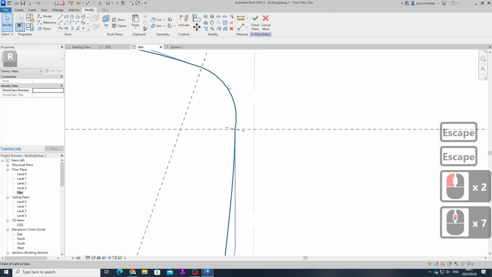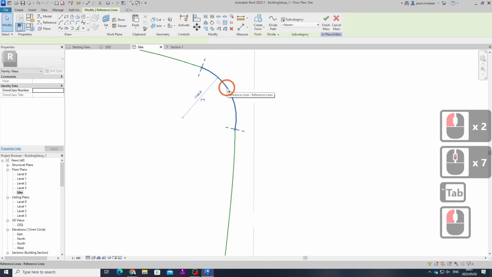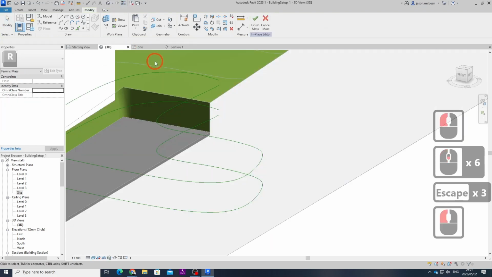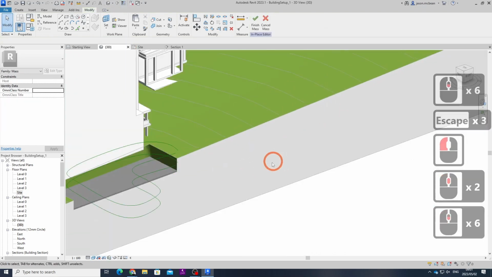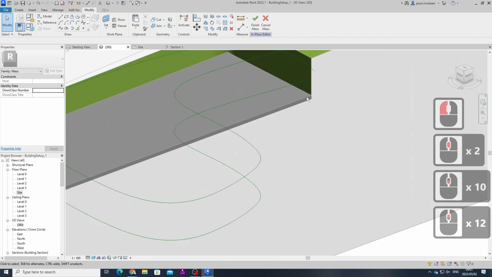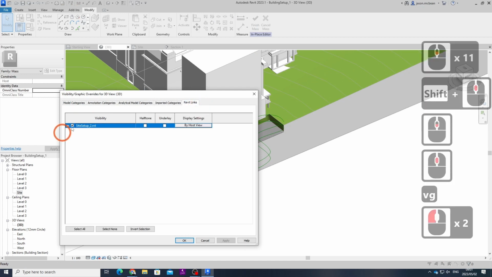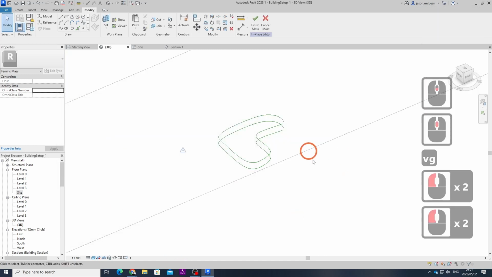Go back to site. That is a reference line. Strange. It should be visible. Very strange. Okay, that should be visible in the view. Anyway, VG imported categories. Let's get rid of the link for now so we can see what we're doing.